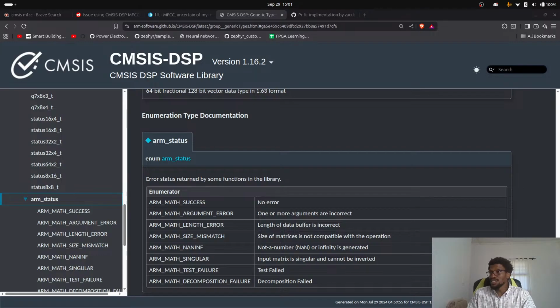Let's attempt to use CMSIS for MFCC feature extraction from some audio samples. Let's attempt that straight. I kind of need to preface this a little bit because it's not as straightforward as it seems to do this.